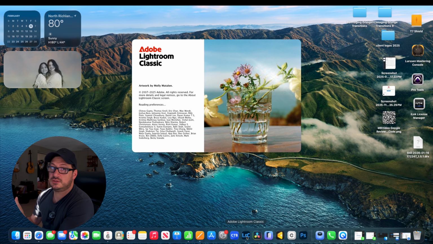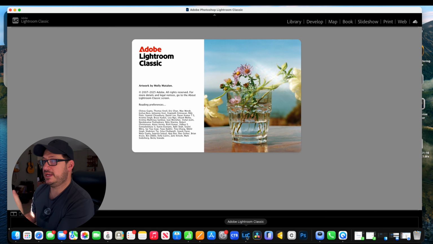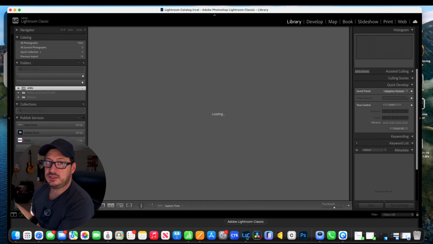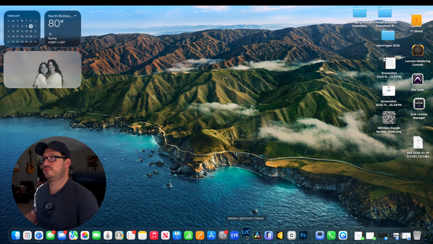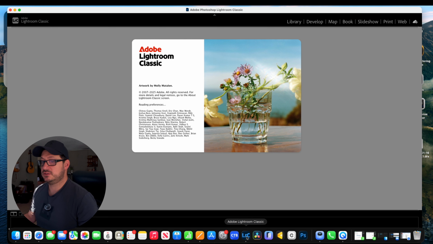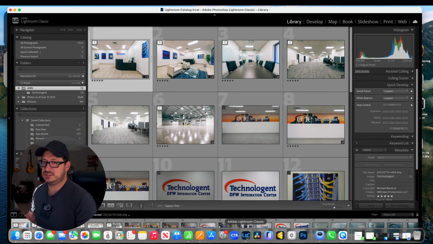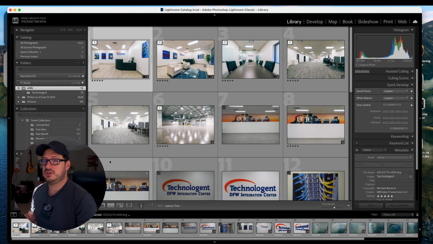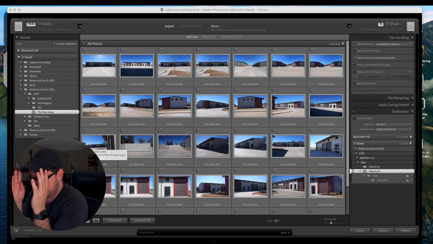I'm gonna load Lightroom. As I'm loading up Lightroom, I've already dumped photos that I took earlier today into a folder, so I really just need to get into our drive and try and find them. I was on a shoot this morning, and I want to start culling through the shoot.